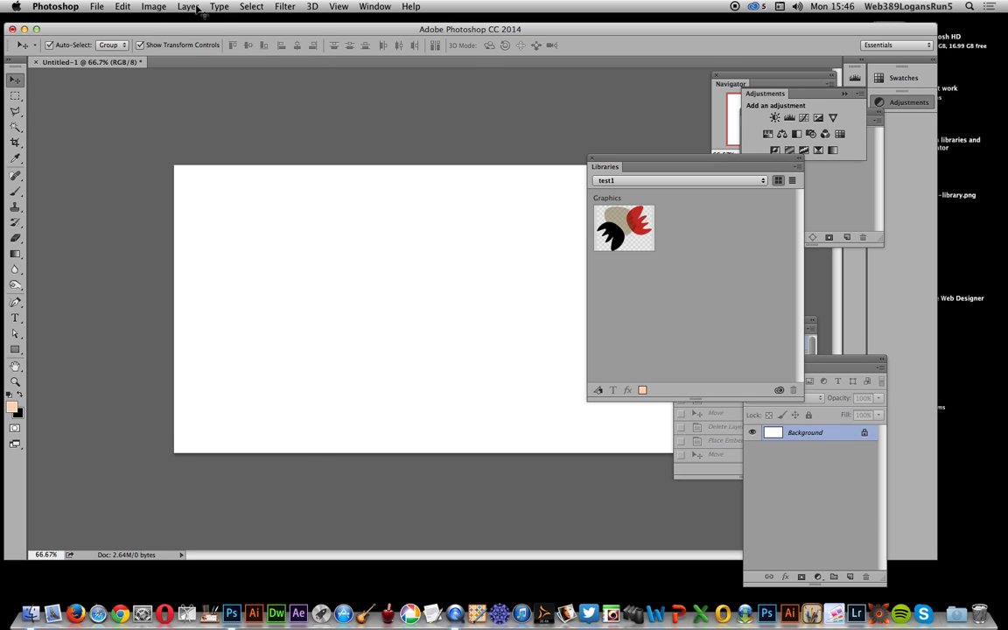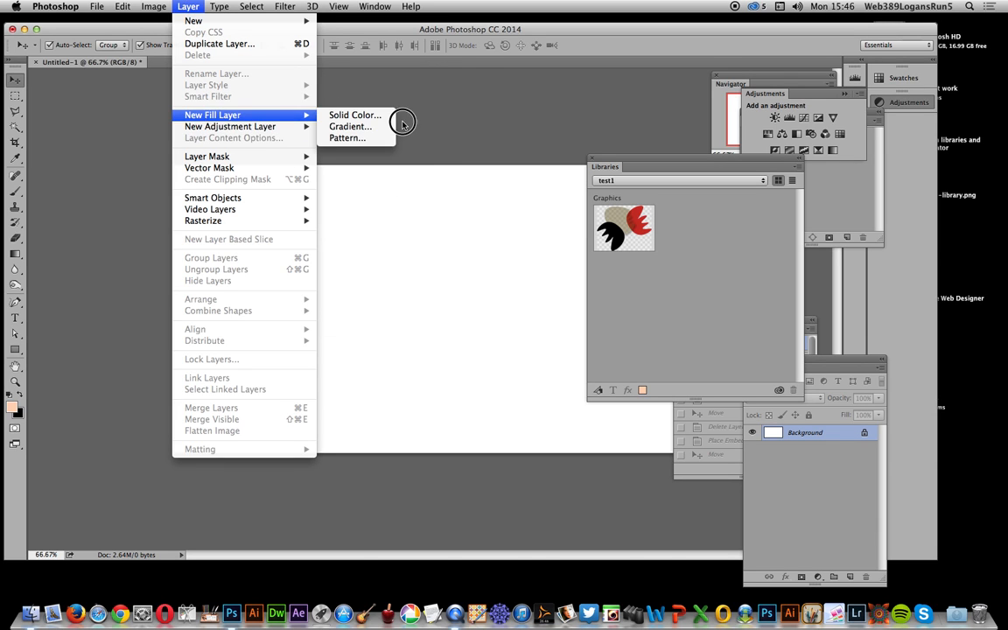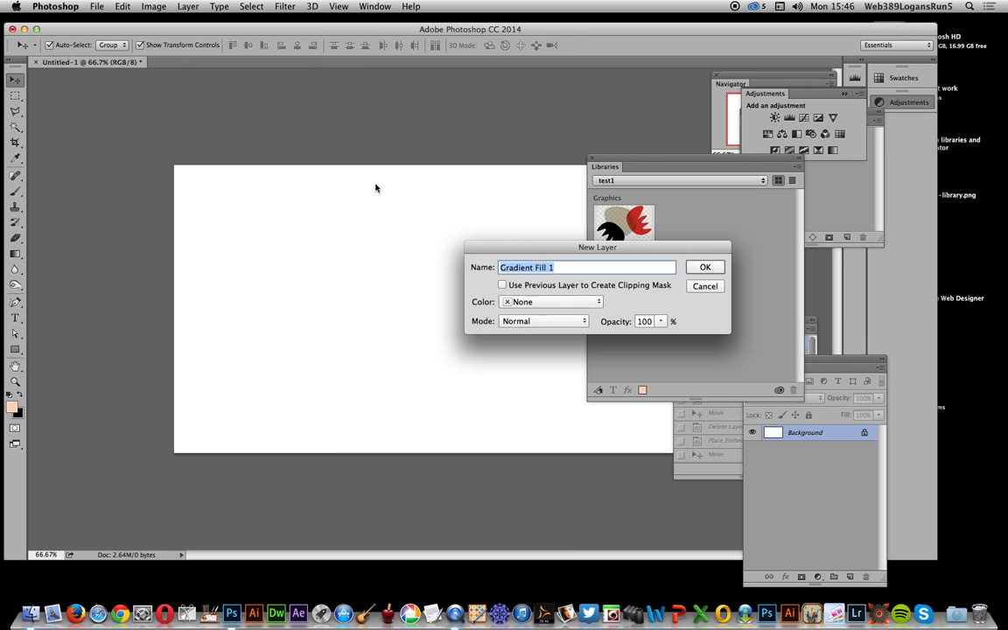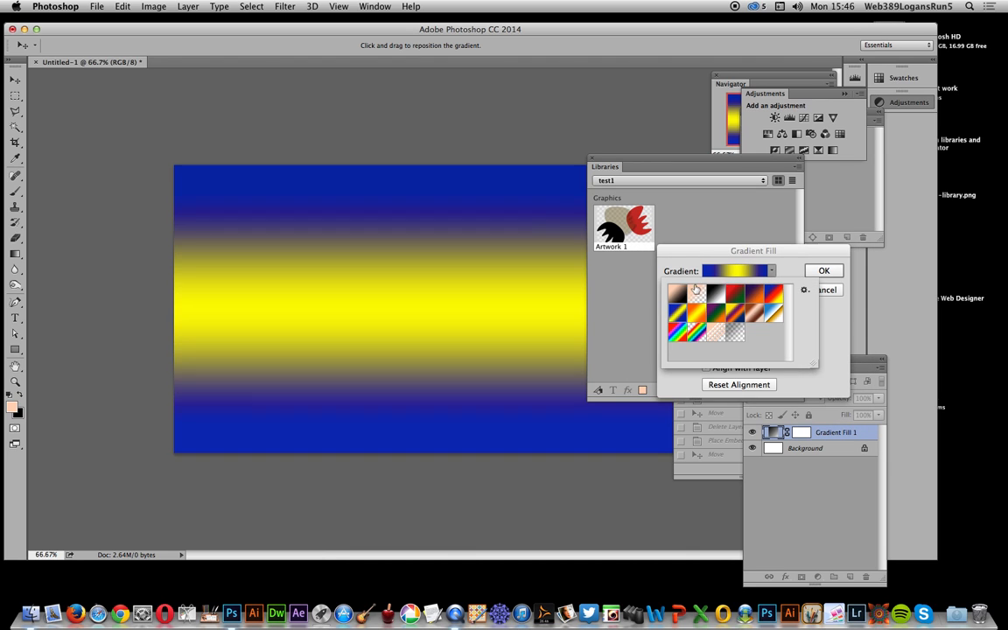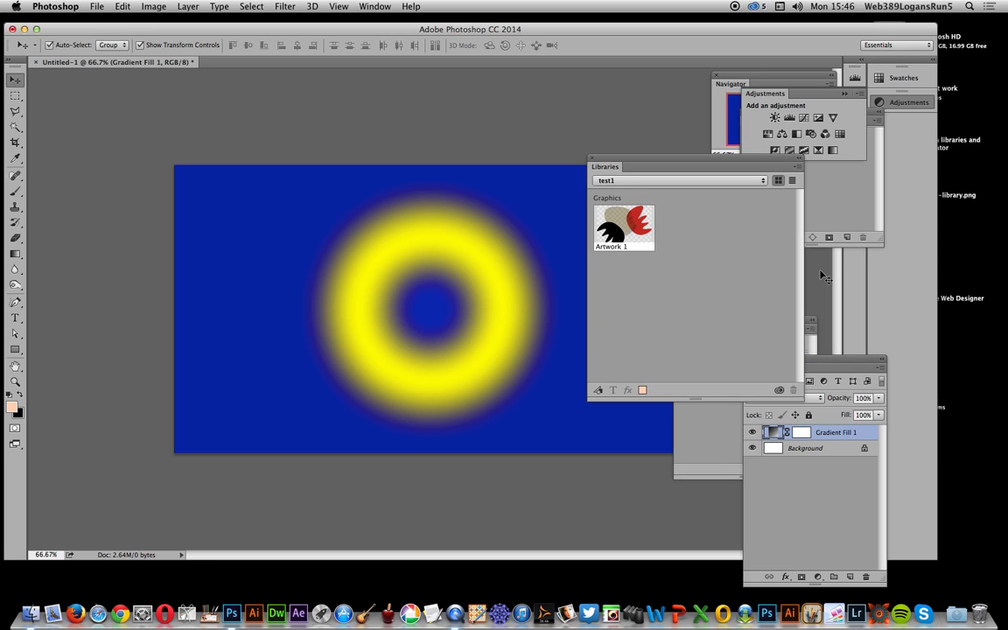So now Layer, New Fill Layer, and I'm going to go for a gradient first. Select OK. I'm just going to go for that one, and I'm going to go for a radial. Click OK. Now I can just drag that over. Quick and easy like that. You can see it calls it Gradient Fill. It seems to take the name from over here.